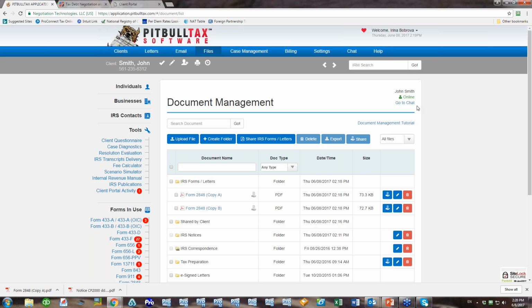Now let's talk about chatting with clients. This is also a new feature, and not many portals have it, but in Pitbull Tax now you will be able to easily chat with your client. Instead of sending text messages, you can have full history right inside of your Pitbull Tax software account.